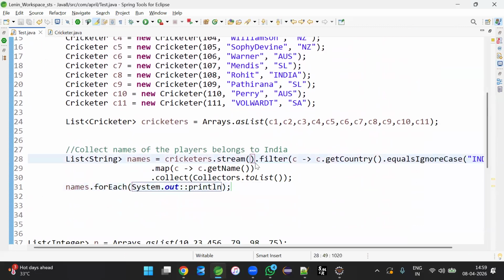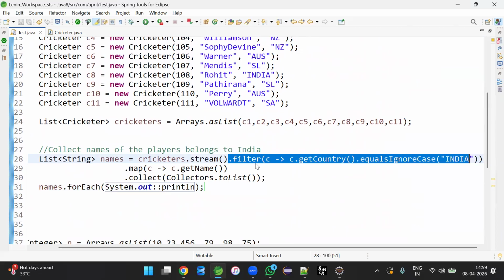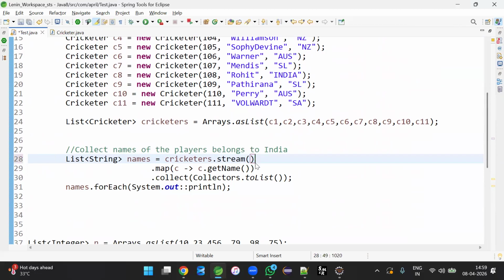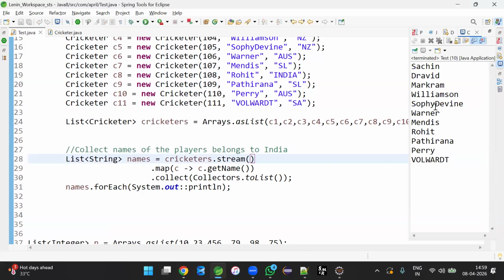And for example, if you don't apply this filter logic after streaming, and you go for map directly, this mapping will give you all the names. So we have got only the names collection from this. From these objects of cricketers, we are getting only the names collection.